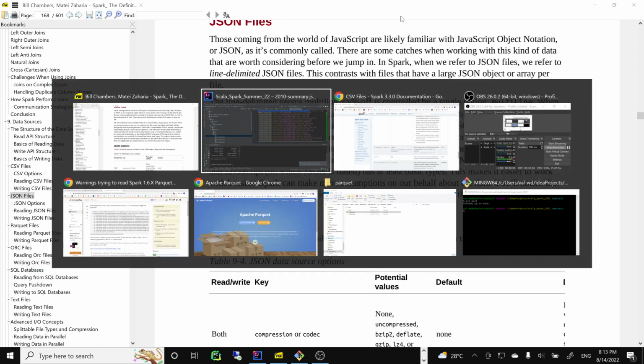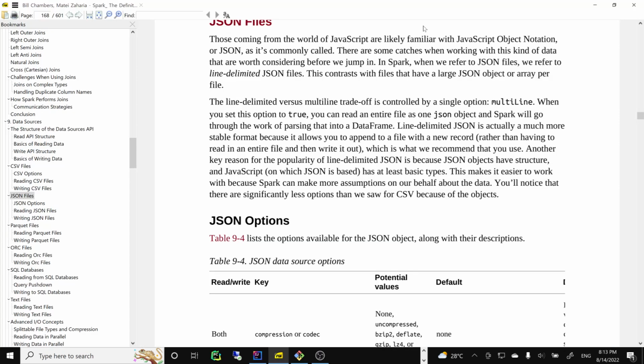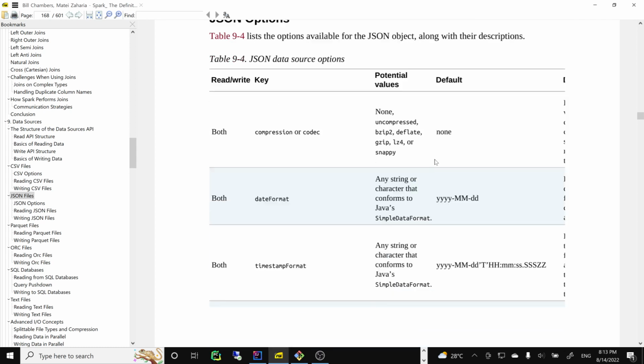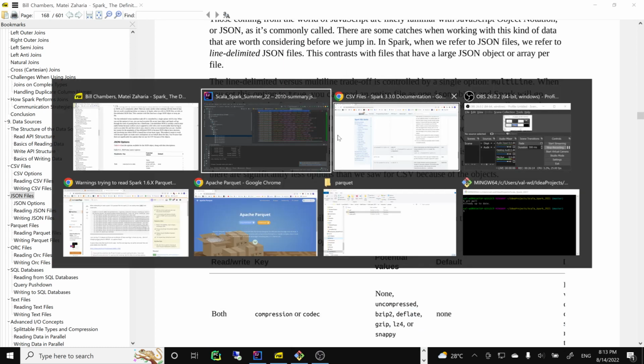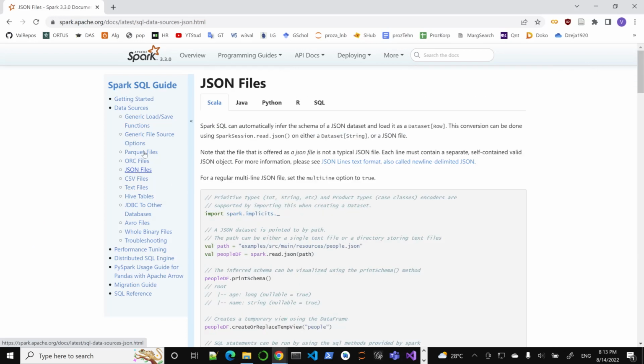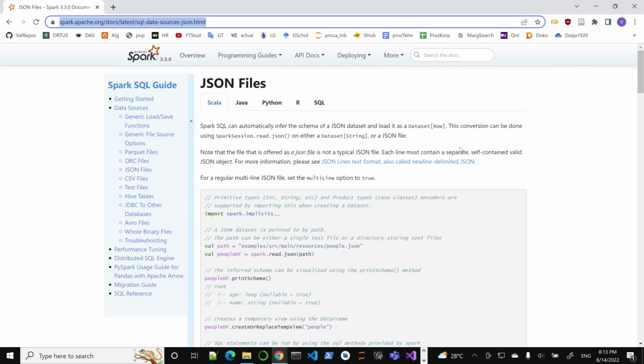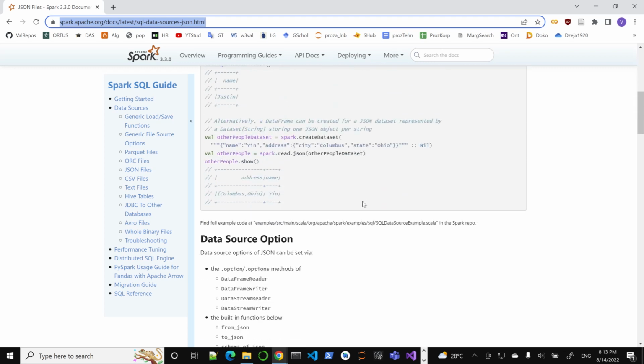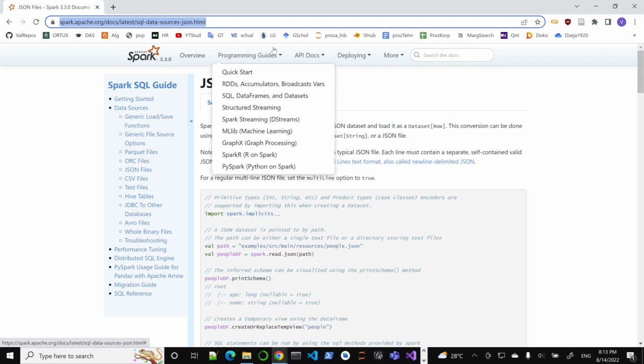If it's valid JSON or multi-line JSON, depending on what you have. There's an option, multi-line. By default it is true. So let's look at our Spark CSV files, and look at JSON files. It's not a typical separate format, so you can do this. If you have a regular JSON file, you set the multi-line option to true.